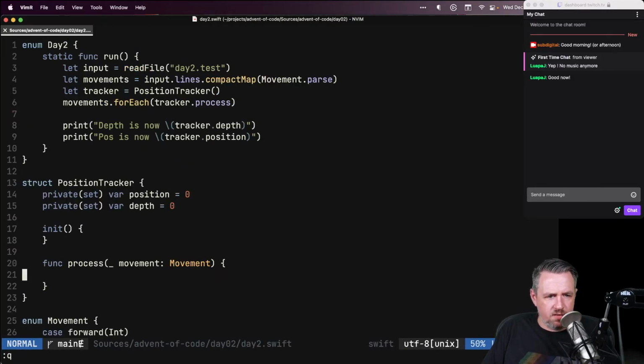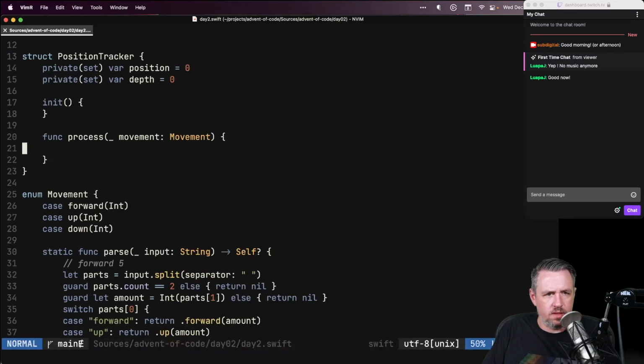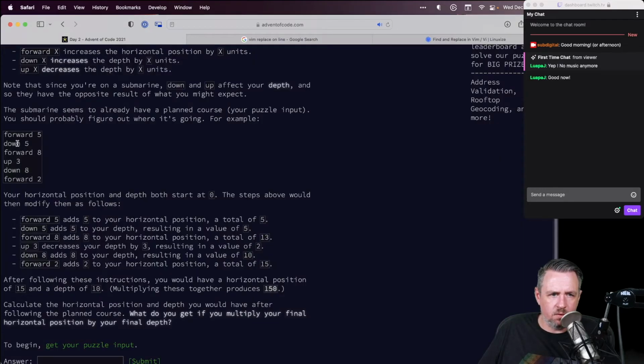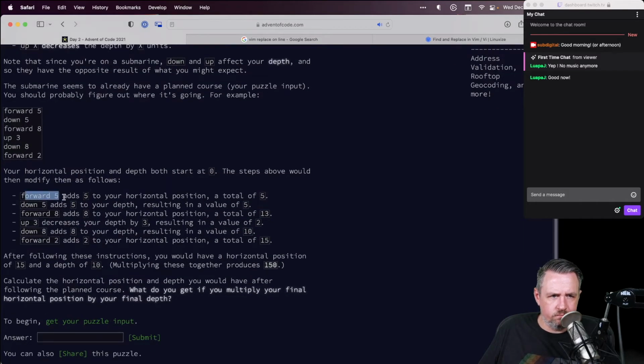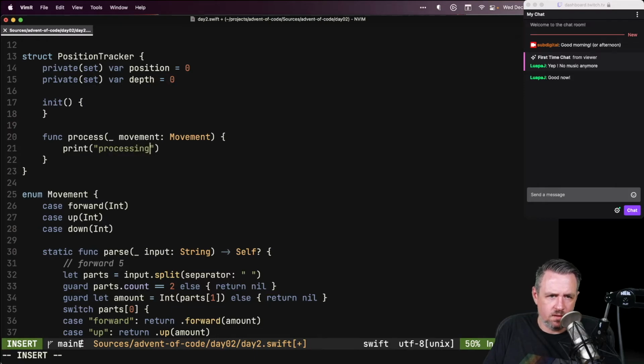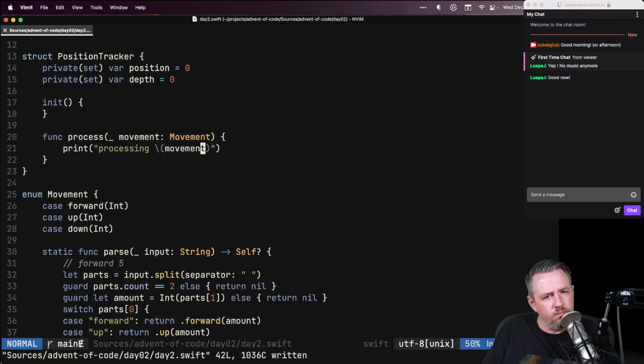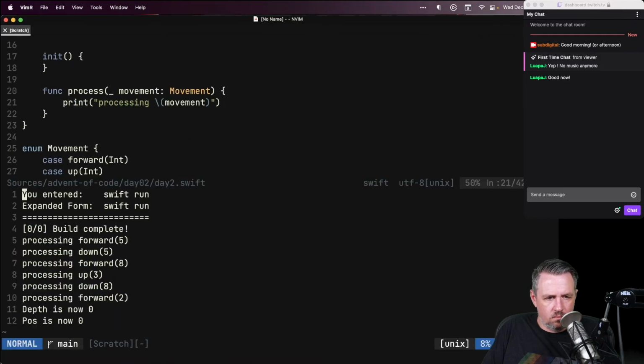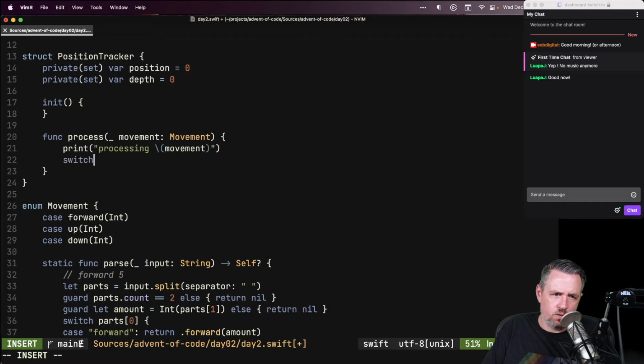Okay, as we're processing these, it would be nice to be able to see what I'm processing. I don't necessarily need to replicate their output. I could just say I'm processing a movement. Print processing movement, and I'll just output it like this. Okay, forward 5, down 5. Okay, looks good. And we can now switch on the movement.